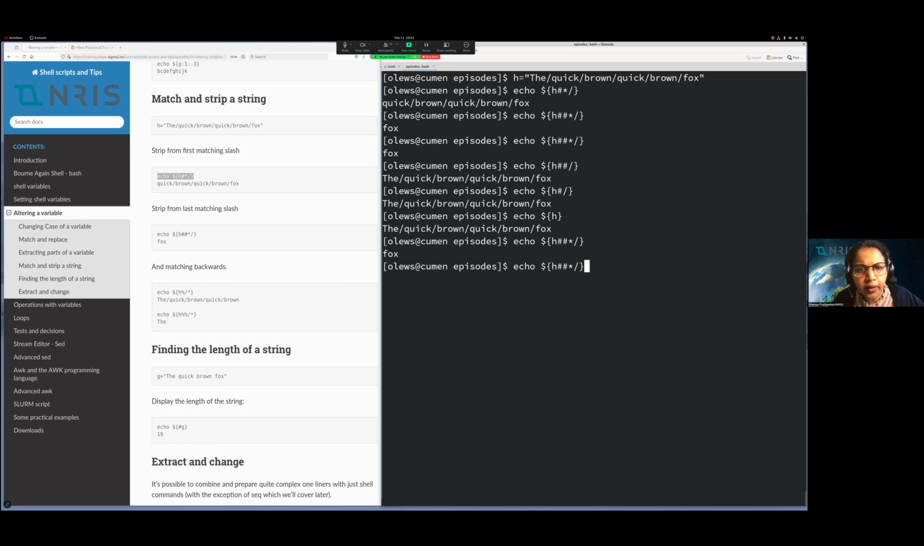Can I ask you, Ole, the double hash, is it going to remove everything up to the forward slash? Yes. You see, it took away the quick brown fox, but not the fox. It stopped just before. It took everything up until the last, counting from backwards. So everything from the beginning to the last one, and then it prints out what's left.